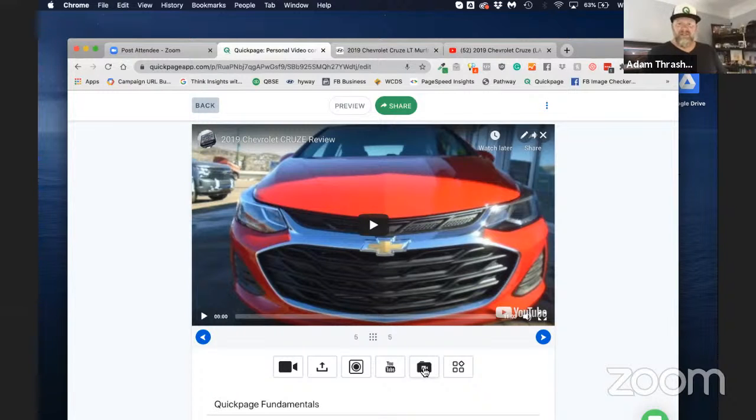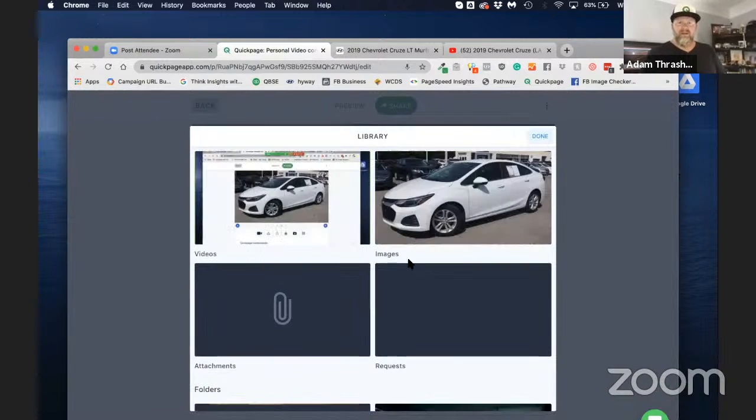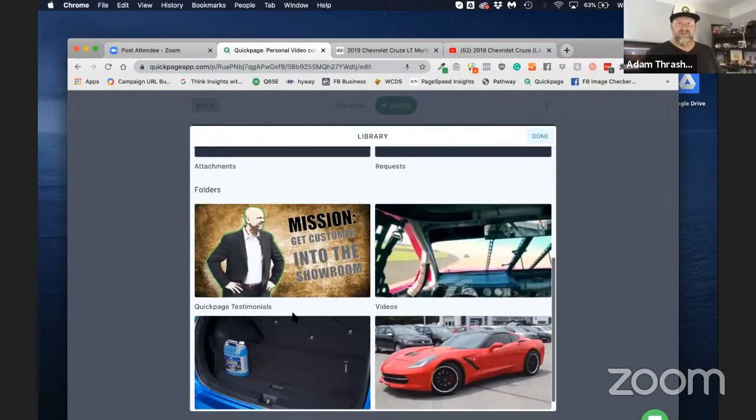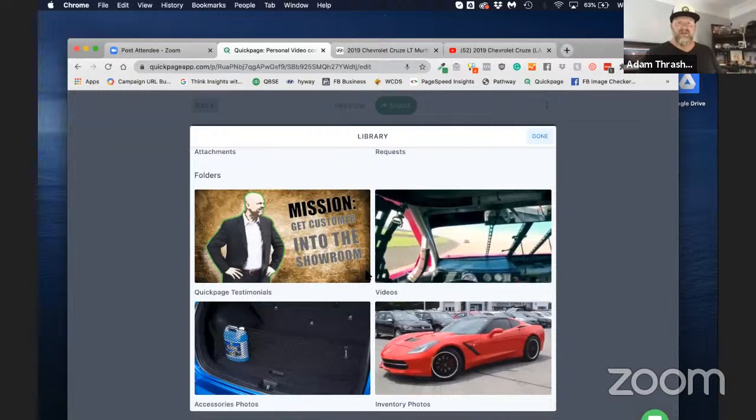Really cool feature. So the next thing here, we can go to our library. If you've done many Quickpages, you'll already have some videos, some images inside of your library, maybe some attachments if you've uploaded some PDFs in the past to send to prospects or clients. Those will be there, as well as some other folders that we'll talk about in a little bit. Testimonials will always be there, but if you created your own folders, those will be down here.